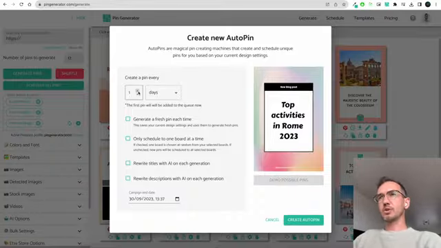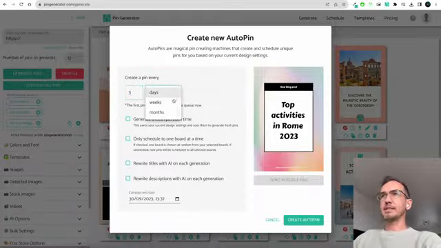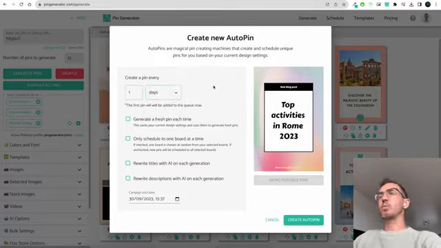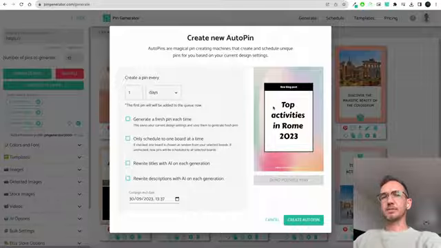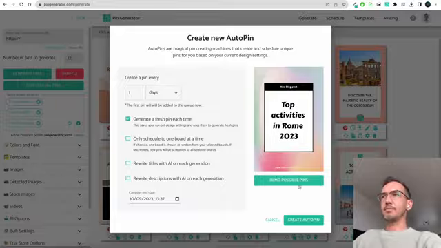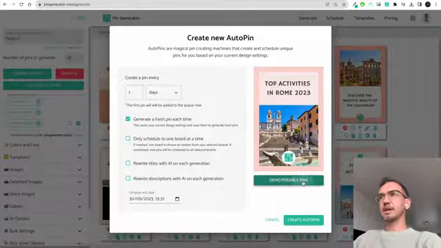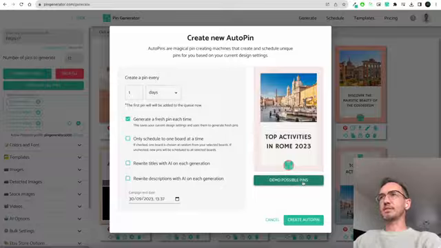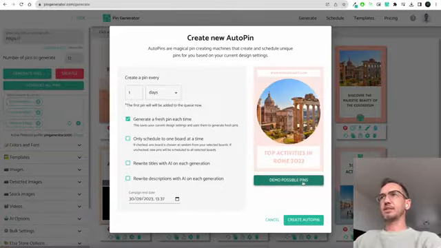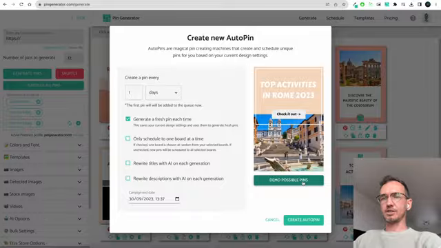So you can say to this auto pin, I want to create a new pin with these settings every however many days, weeks, months. So it's great to say, let's put one Roam pin per day for this blog post. And I want to generate a fresh pin every time. So this is going to shuffle our settings like we were doing to create a brand new Pinterest image every single time. And it's going to create a new image for us and schedule that image for us.